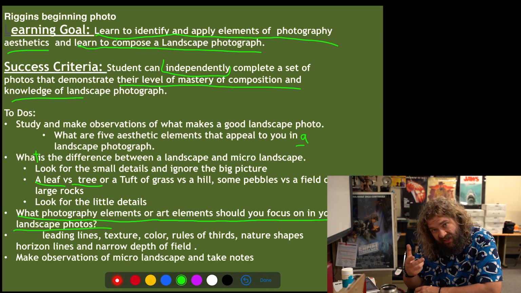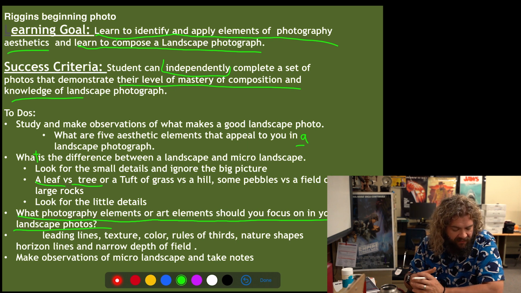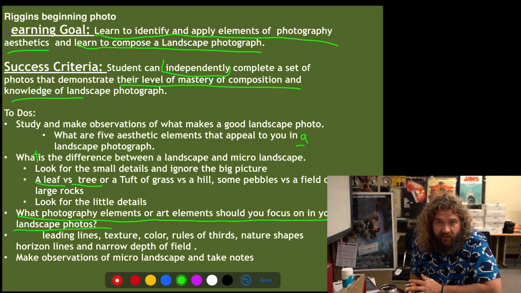Nature shapes, things like leaves, grass blades, flat objects like that. Focus on horizon lines and using a narrow depth of field. Those are some things that are really going to help you capture a good micro landscape.